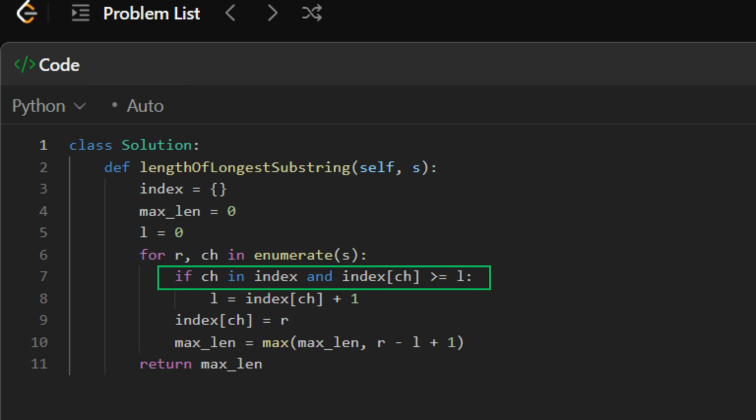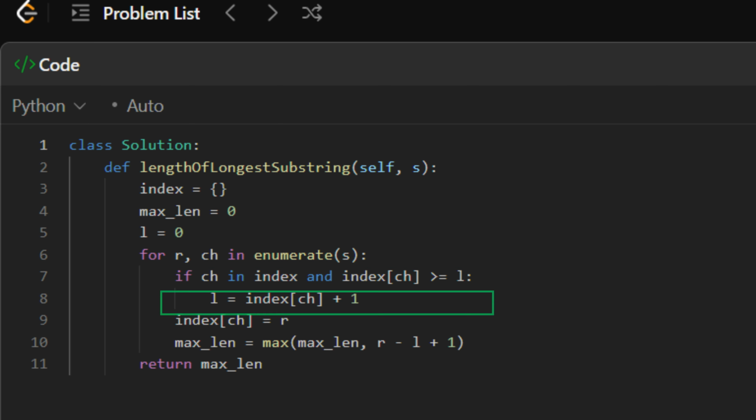This checks whether the current character has appeared inside our current window. If it has, we need to adjust our window to remove the duplicate. Here we move the left pointer just past the previous position of the repeated character. This ensures our window contains only unique characters again. We update the latest index of the current character, overwriting any previous entry.